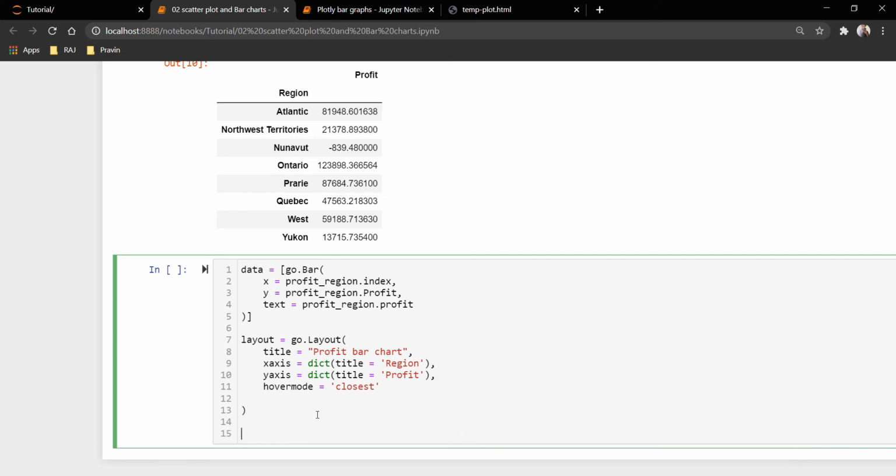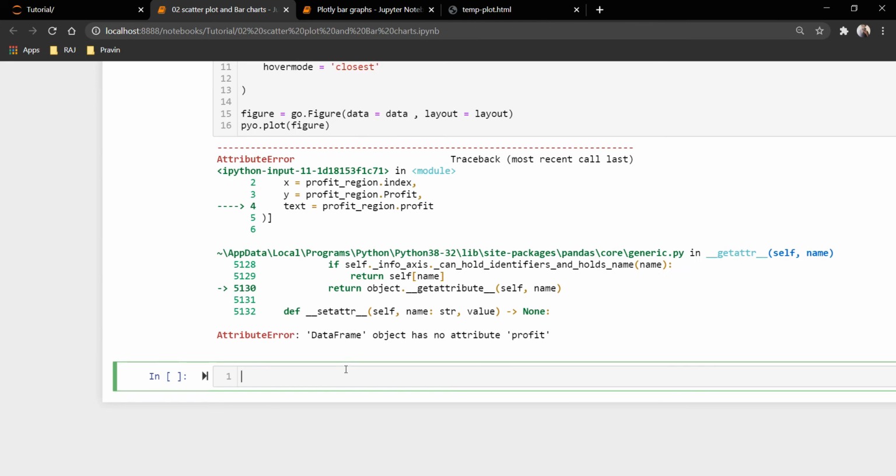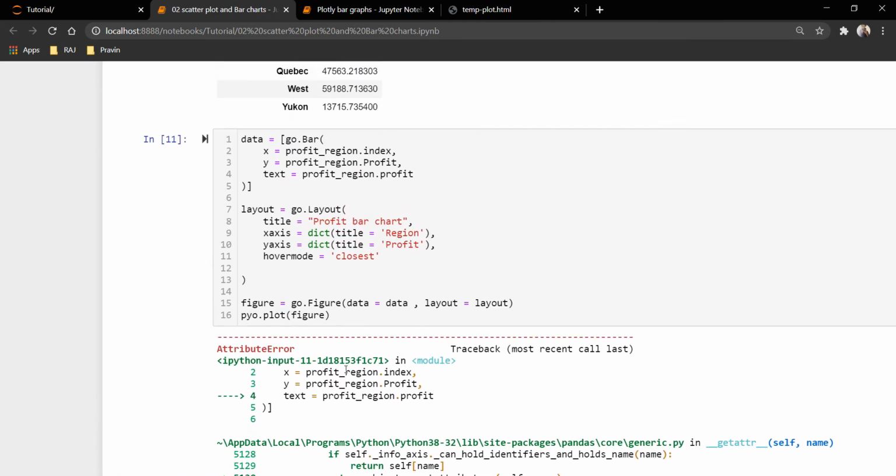So let's create figure equals to go.Figure, right? Data is equals to data, comma, and layout equals to layout. Let's create an HTML file for it. pyo.plot figure. What made mistake?